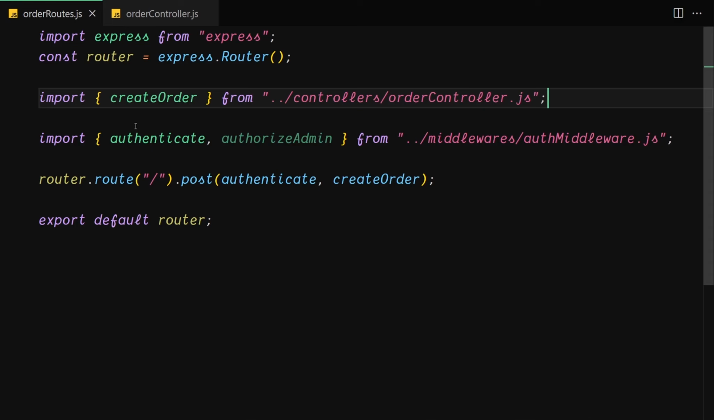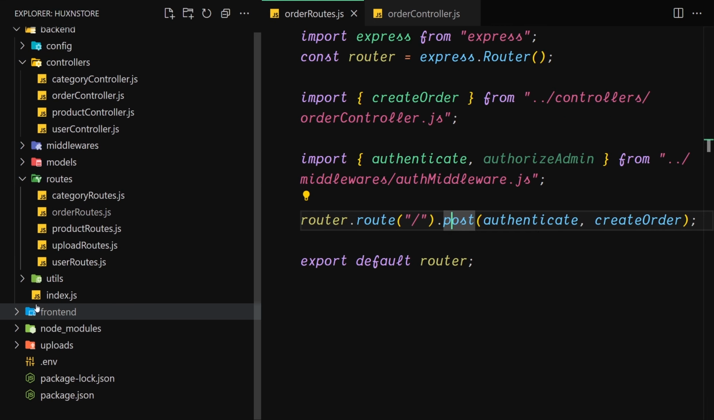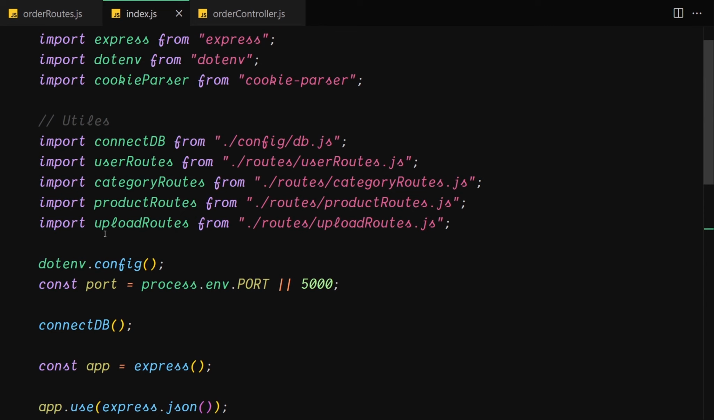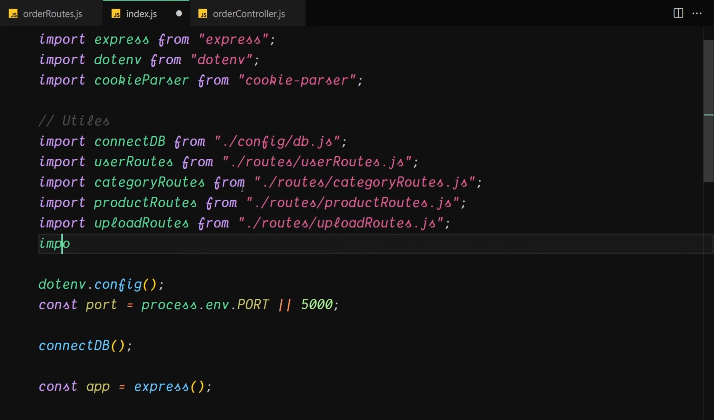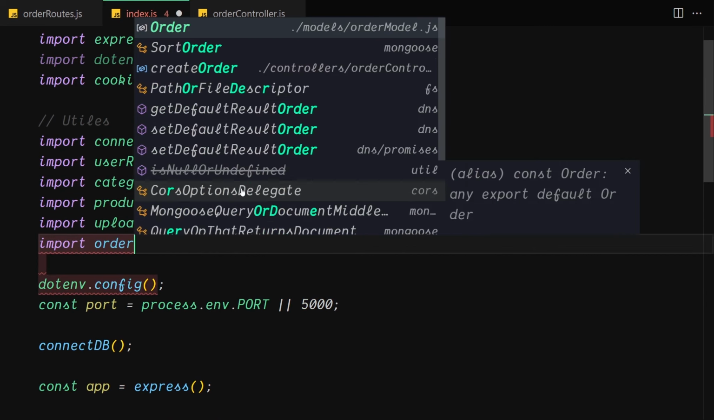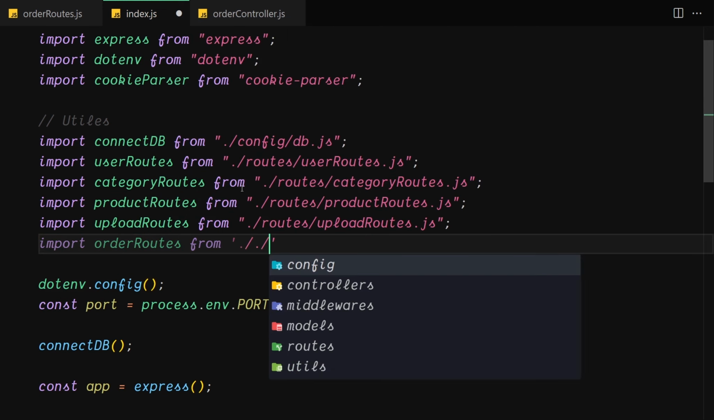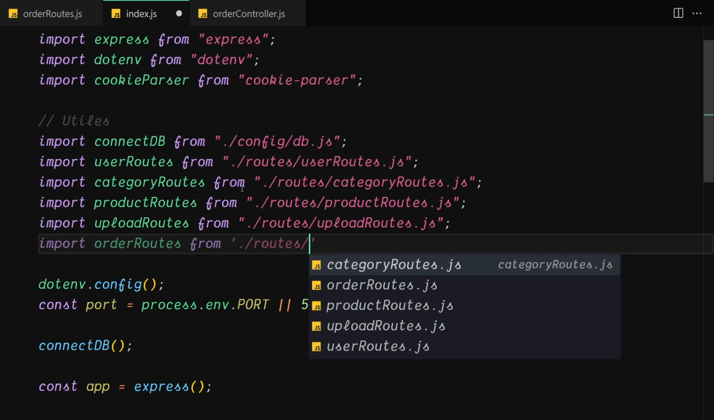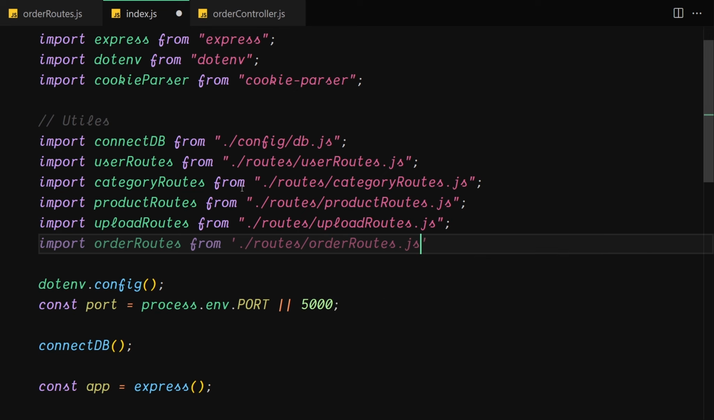Why are we getting this error? We are providing the route. Oh, we are not registering that. That's because, let me just go ahead and register that right here. Let me just go ahead and import that. First of all, I'm going to use import and then order routes from. Let's just go ahead and import it from routes and also the orderRoutes.js.